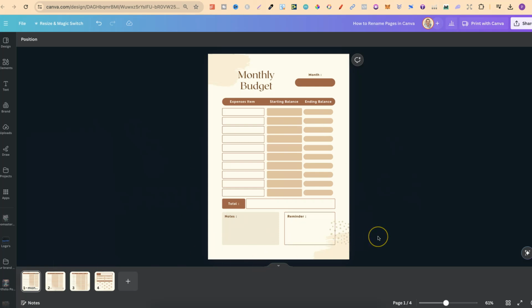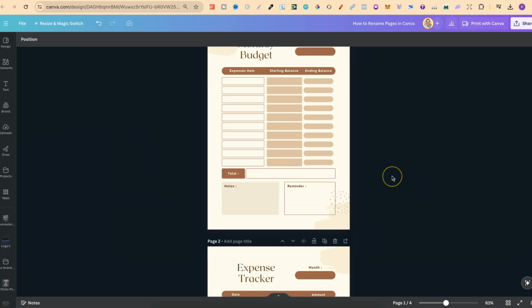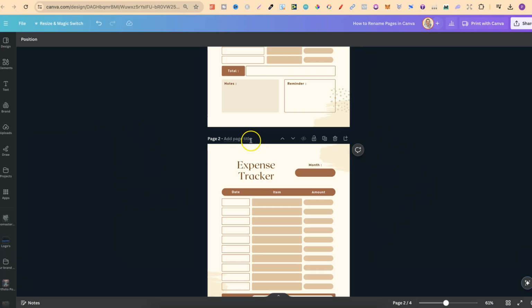The second way, let's go ahead and change the layout by clicking on this little arrow. As you can see, it's changed the layout. Now we have the page name just here. So if we scroll onto the second one, we can actually click on add page title and name this page. This is an expense tracker, so let's go ahead and put that just like that. Now if we click off here, that has now been renamed. So page two is now an expense tracker.